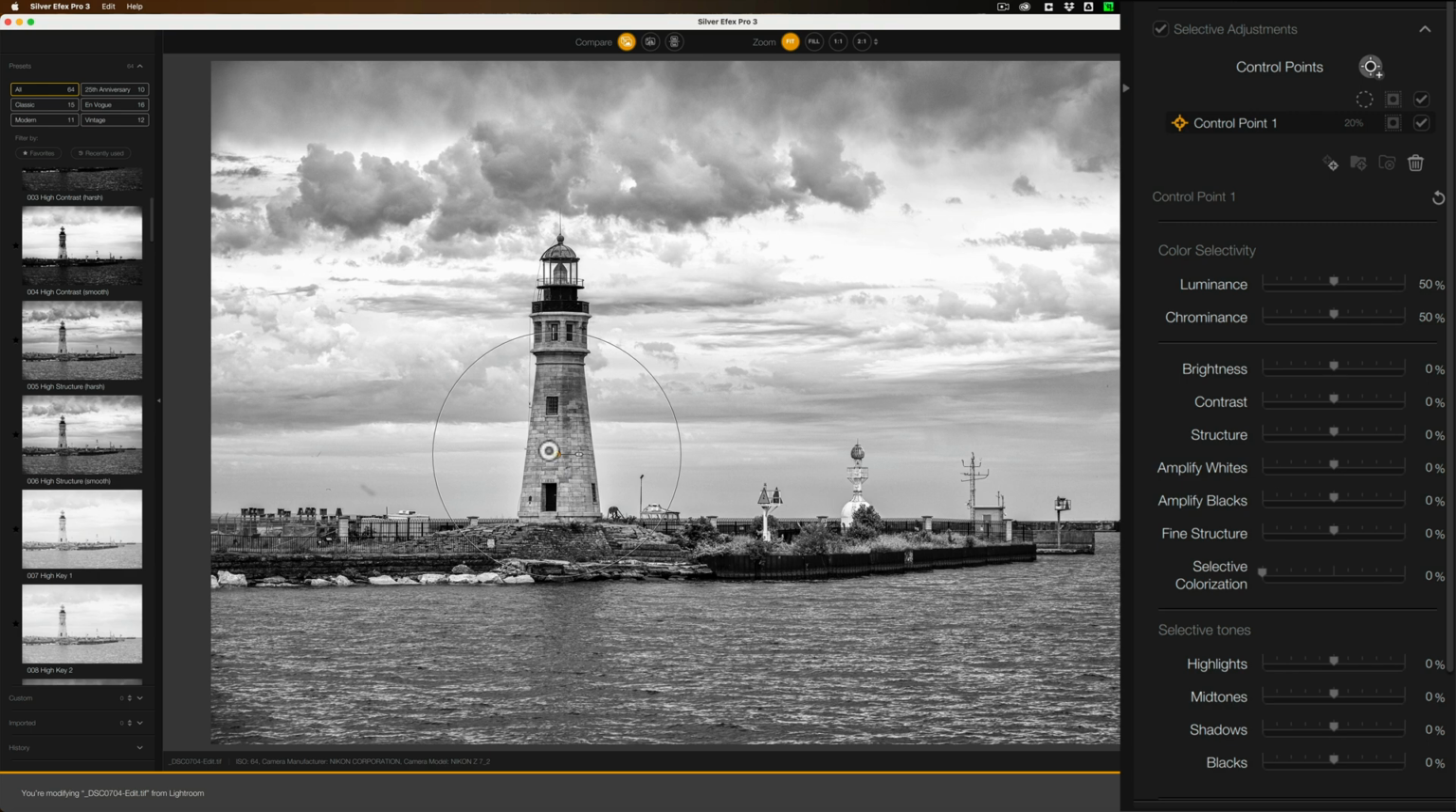Now, what I recommend, it's not perfect, so it will kind of bleed off onto the sky. So what I recommend you do is just kind of make it so it fits what you want, and it will go a bit outside of the circle as well. So, you know, try to keep it pretty much on what you want adjusted, like the bricks of the lighthouse.